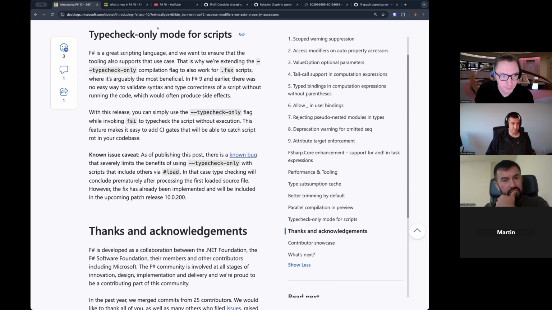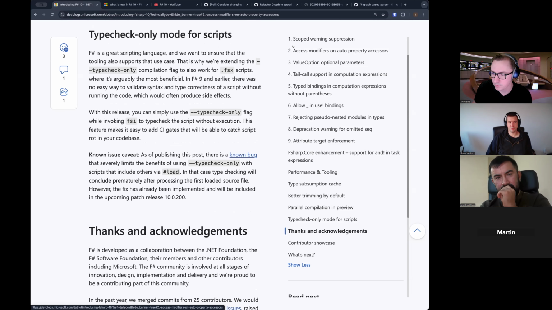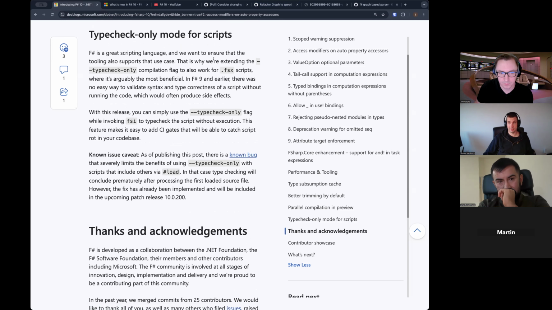All right. This next one, type check only mode for scripts, is also a very interesting one, because when you use NuGet references in a script and you don't specify versions that strictly, then if you don't touch an F# script for 6 months, it's a bit of a gamble. Will it still really work? I believe this type check only mode is going to process your scripts, do all the checking, and not actually run them. In a CI scenario, that's really valuable.